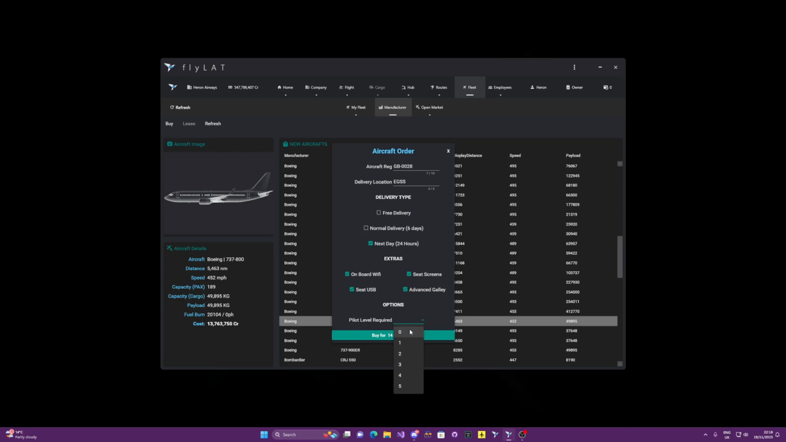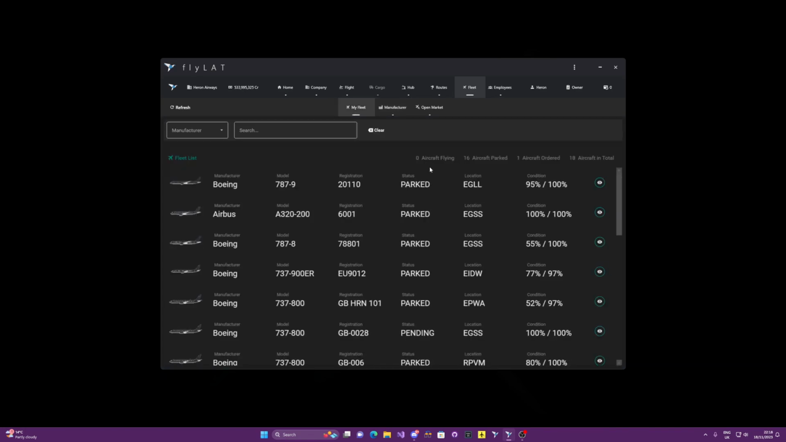Pilot level required. This isn't coded in yet, but this will limit to your employees. I'll talk about rating after this. So let's say I want to buy this aircraft. I am. Here you go. The aircraft will be delivered in the next 10 minutes.